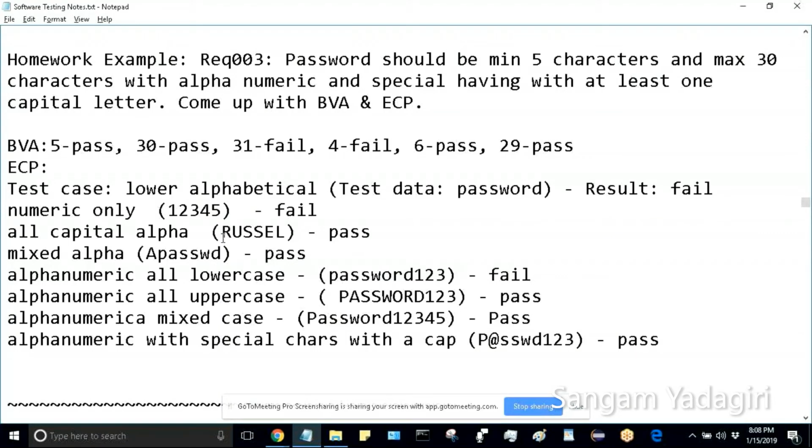And all capital letters, I'm passing this as a password. So will this be pass data or fail data? It is already mentioned pass. Why is it pass test data? Anyone? Yeah, because it says 5 to 30 characters. It doesn't mention that it should be number or letter. And the other part is at least 1 capital letter, and it has all of them as capital letters. Correct. So that is successfully meeting this criteria.